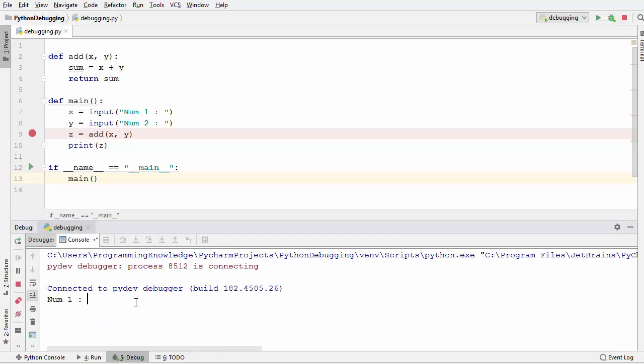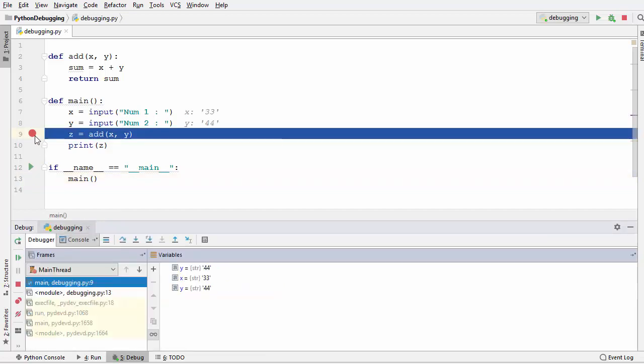And once again, I'm going to give these two inputs, 33 and 44, let's say, and then you can see our program execution is stopped at this breakpoint, and you will be able to see the values of your x variable and the y variable. Now immediately you will see that this x value is a string and also this y value is a string. And whenever we use this plus operator with two strings, it's going to give us the concatenation of those two strings.